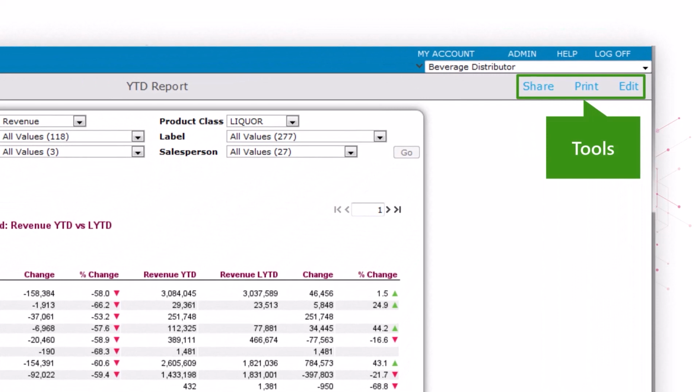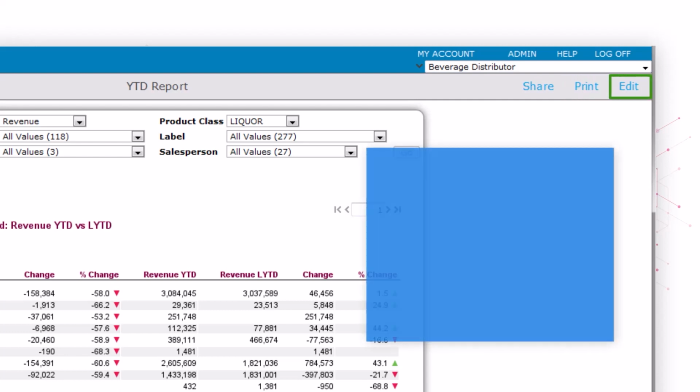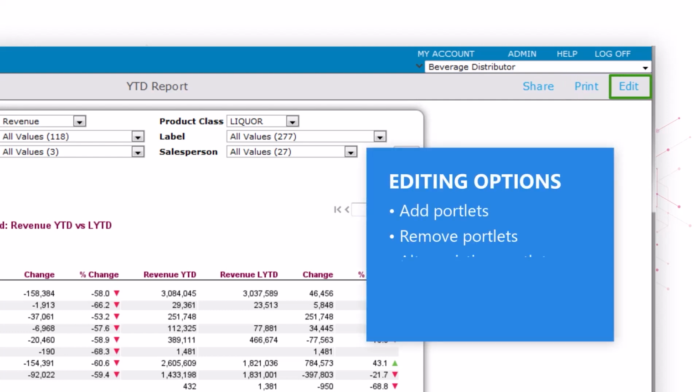Notice the tools listed at the far right of the navigation bar. You can use these tools to create a link to the current page, to print the page to a PDF file, and, if you are the portal administrator, to edit the page. For example, you can add, remove, or alter the portlets on the page.